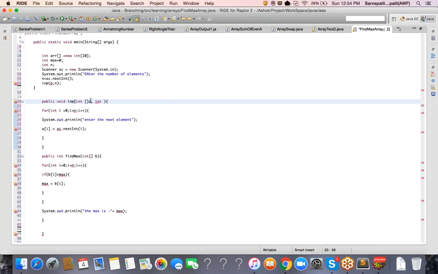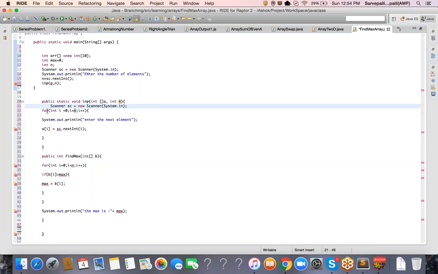So n will not be visible here, right? Main is a method, it's over. This is another method, okay? Inside this method, you are passing the a and you are passing the n. And i equal to 0, i less than n. Scanner, how will the scanner be visible in this method? No, it's a local variable, right? You need to declare it again. Fine, then the scanner problem is solved. Enter next element, you are getting it in this method, input is over.